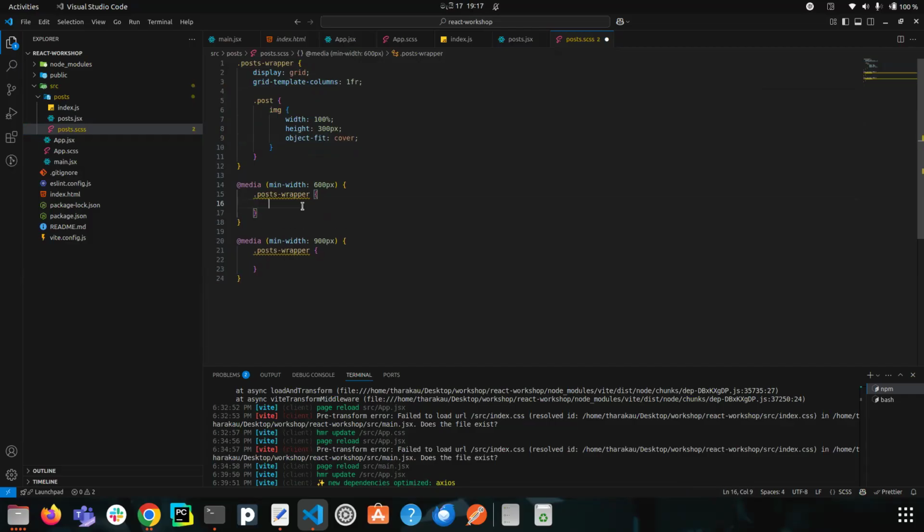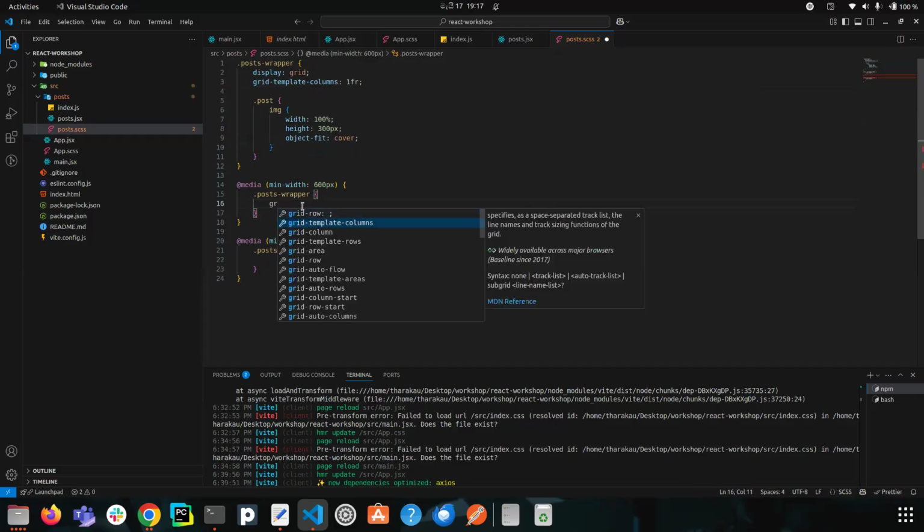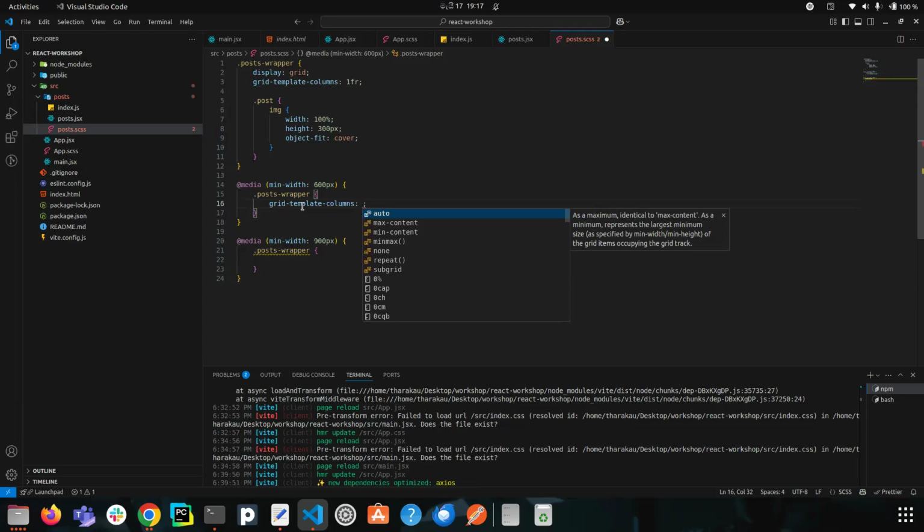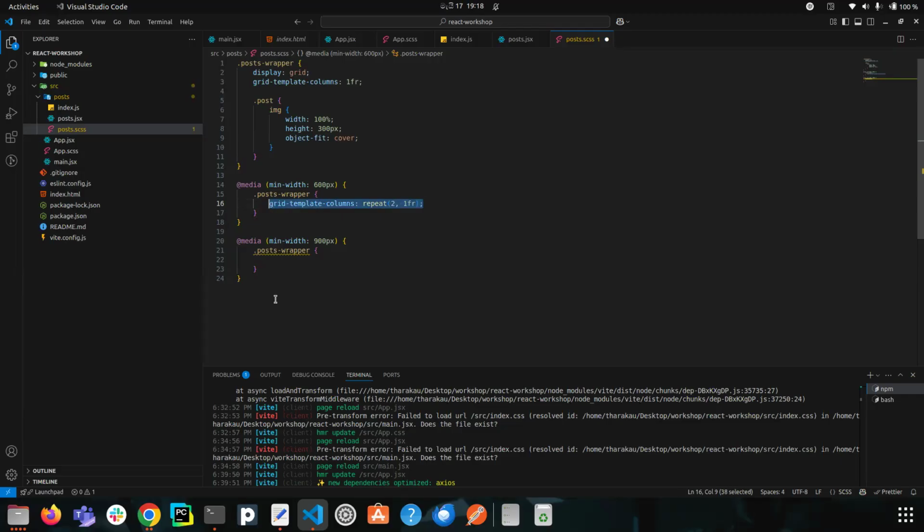And then for the iPad view, we need to have two columns. So there we use repeat, 2, 1FR, and let's copy this and paste here. For the desktop view, we should have three items like this. So let's check.